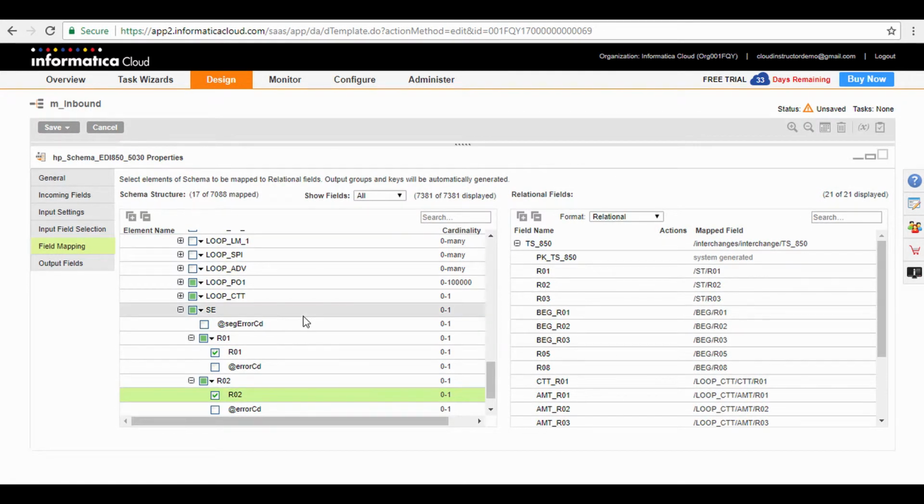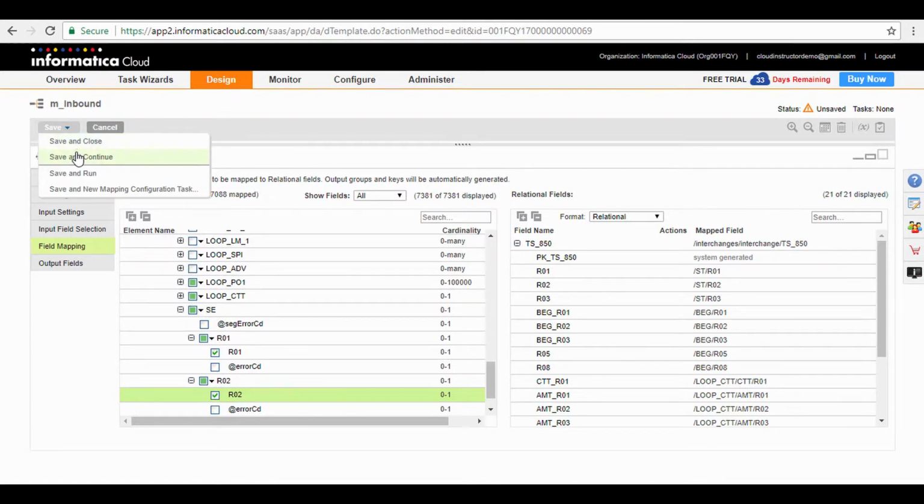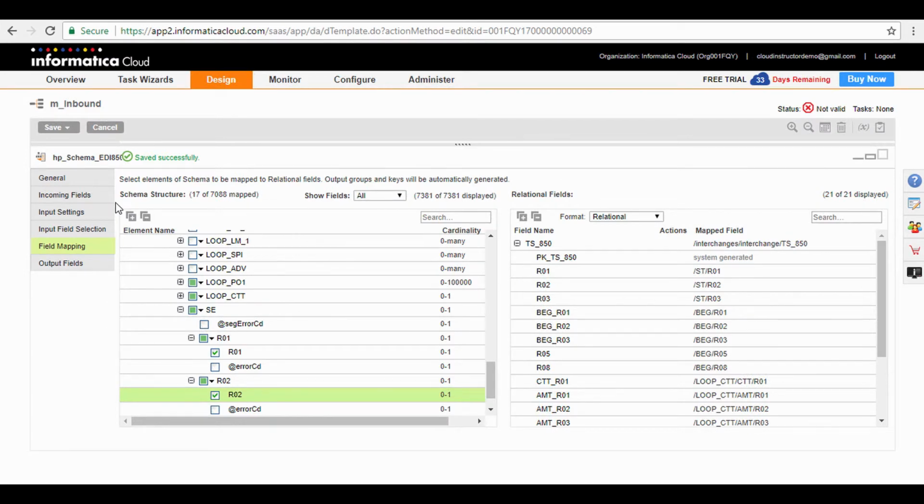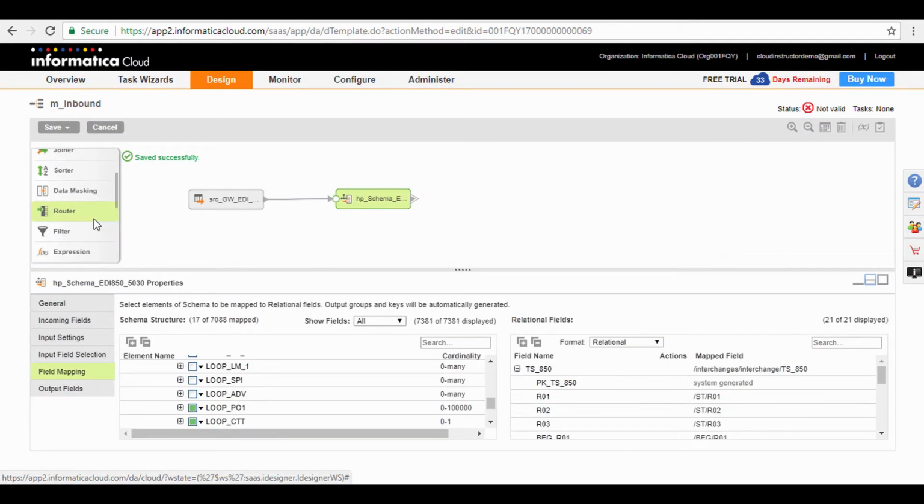To avoid any loss of configuration, it is a good idea to save and continue your work at regular intervals. Now we will add the targets to the mapping. Drag and drop the target transformation onto the canvas.